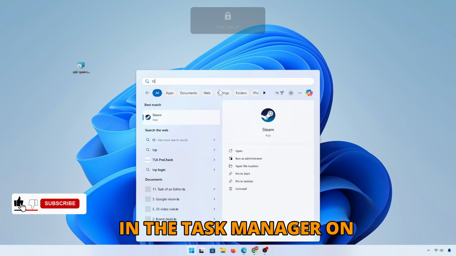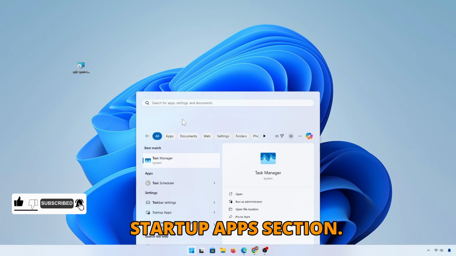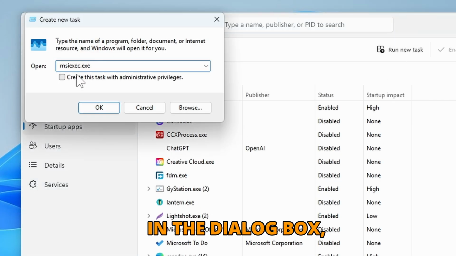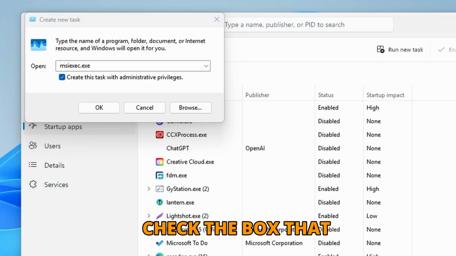In the Task Manager on the left side, look for the Startup Apps section, then select Run New Task or Create New Task. In the dialog box, type the following command. Make sure to check the box that says Create this task with administrative privileges.